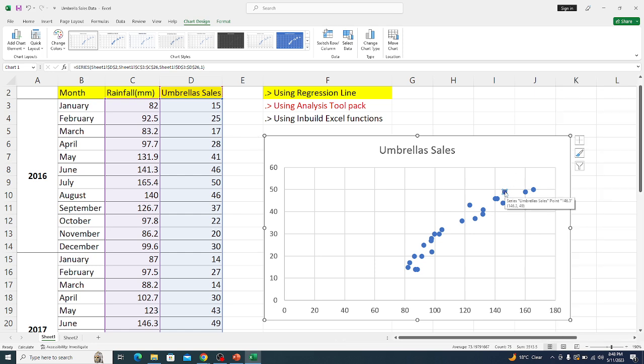Yes, so on this data point you can see we have 146.3, which is the amount of rainfall on our x axis. Remember, the amount of rainfall is the x axis, as we had said, because we are trying to predict the umbrella sales. So you can see the coordinates are x comma y, whereby y is the number of umbrella sales.